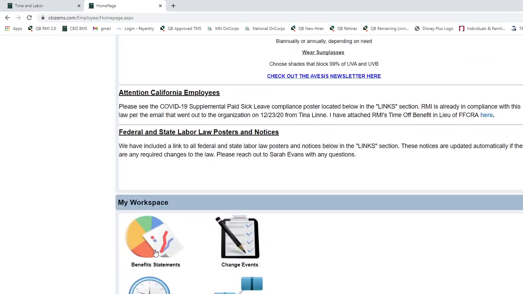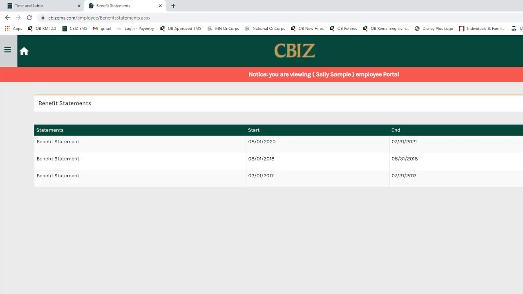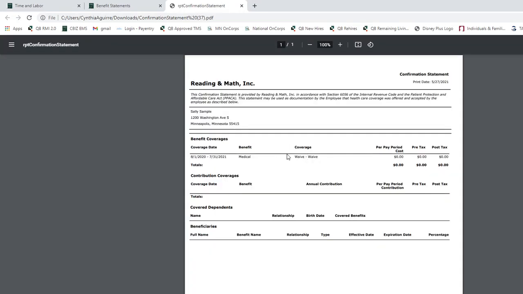Under Benefit Statements, we are required to provide this by the ACA, Affordable Care Act. When you click on this, a statement will come up that will show what benefits you may have elected or waived. It will show any pay period costs, pre-tax costs, or post-tax costs. It will also list any contribution levels and if you have any covered dependents. It is for your records.